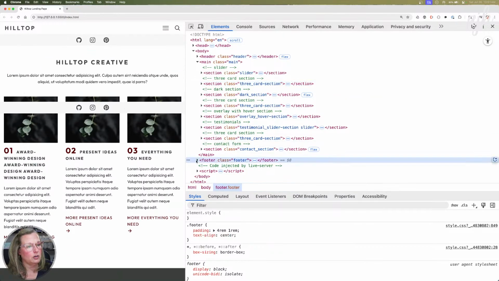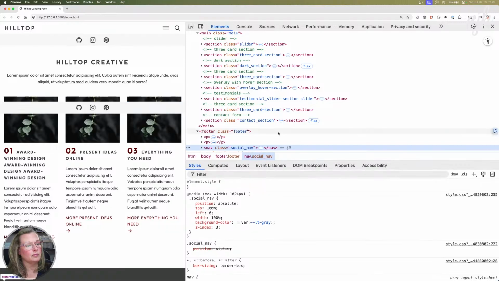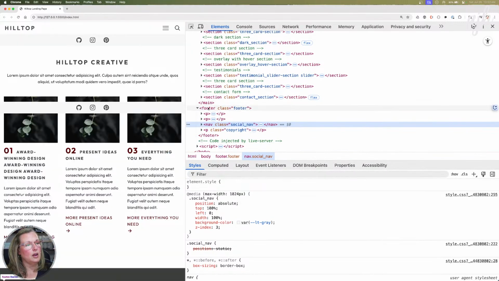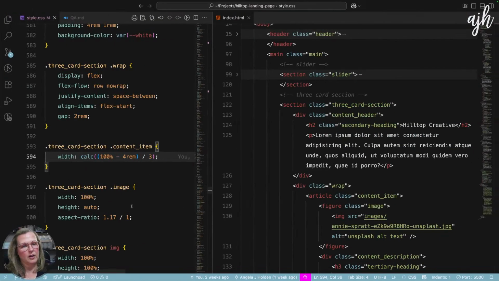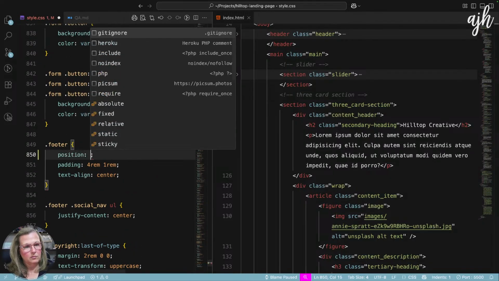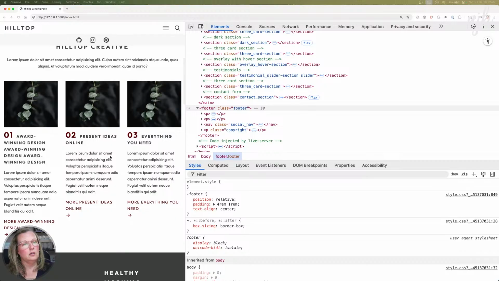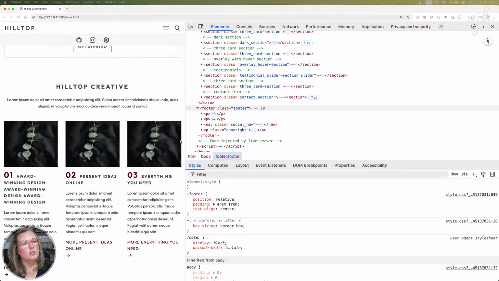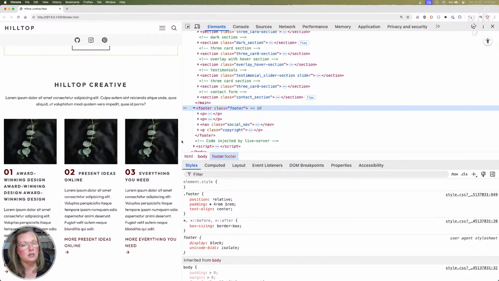Okay, let's get this footer. Let's do the footer first, because this is in my way. And it's because of the, yeah. So I think actually if we just put position relative on this footer, that'll take care of that. There we go. So this holds up pretty well to 768.